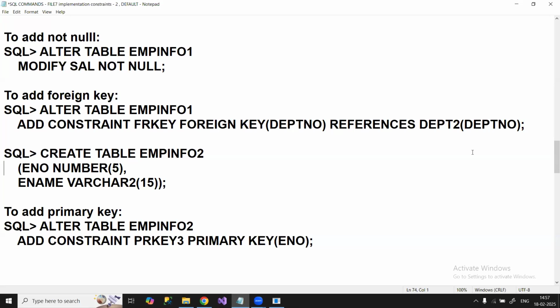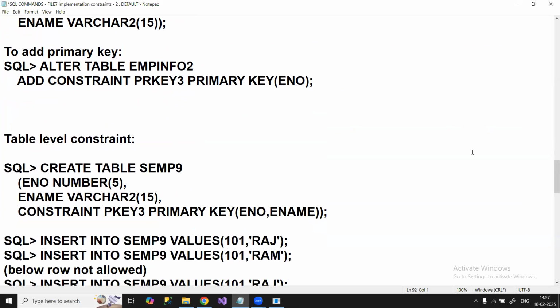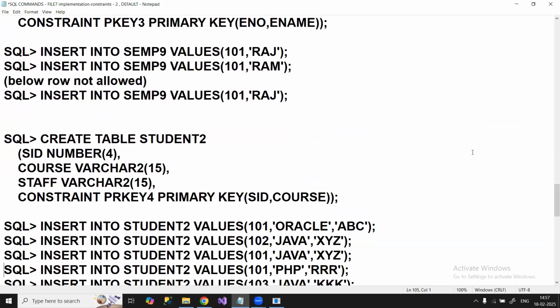So all these are the examples of using column level constraints, and table level constraints are also there. Next example, but no need to discuss table level constraints. All these are column level. All the examples I have given till now are examples of column level. Table level constraints are there too, but there is no need of them here.